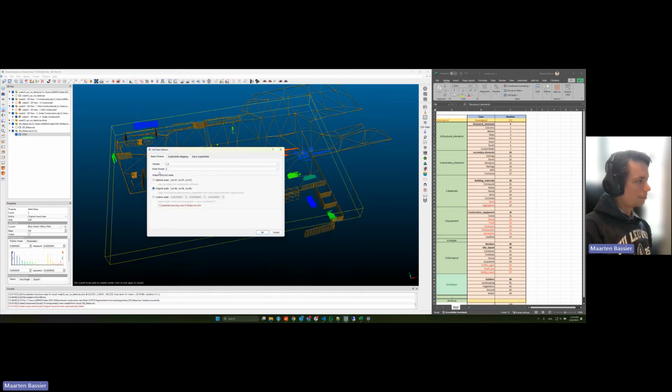Now note that you have to add the scalar field manually at the end. For instance, here we go to extra scalar fields. There is no scalar field attached, so you have to manually add it. And we want to save the original cloud index.